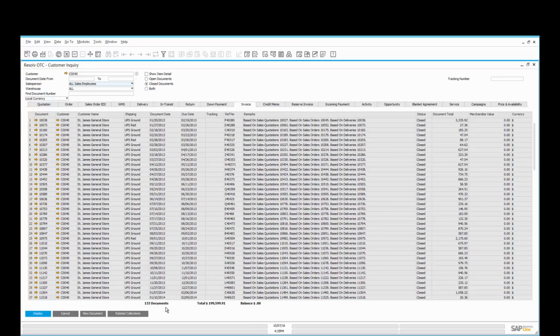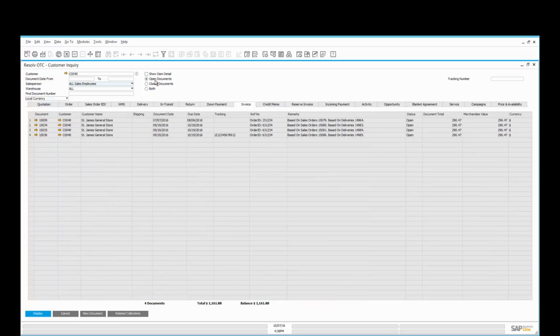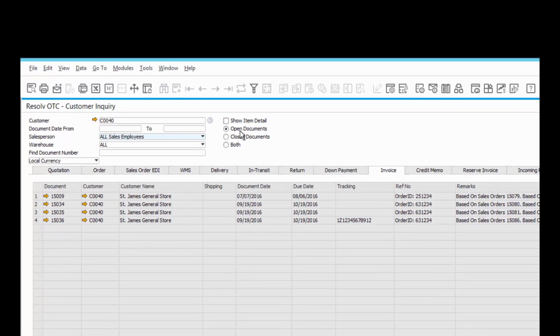I've done a total of 133 invoices worth a little over $200,000 with them that they've paid. If I want to see everything, I can simply click choose both, and I'll be able to see the total amount that has now been processed. Let me go ahead and switch back to open documents so we can review a little bit more detail the information that's presented to me.